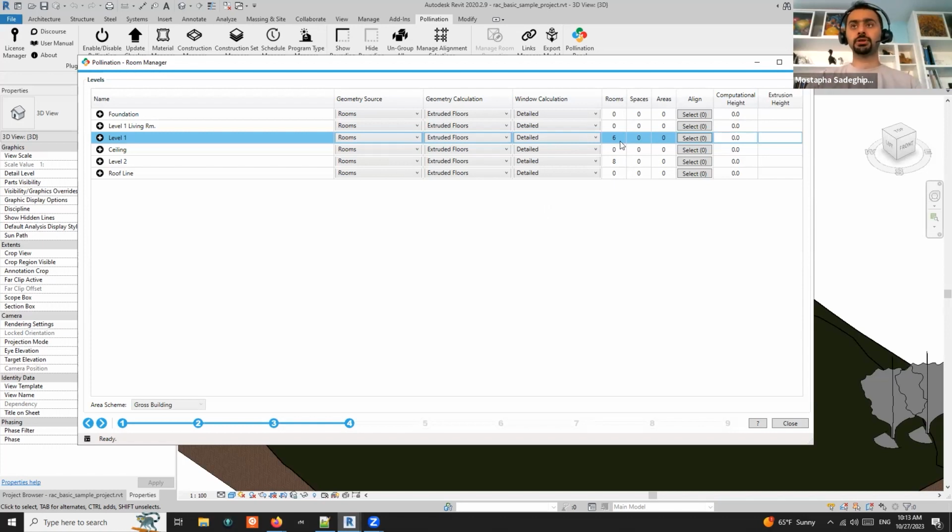Most of the time when you use the architectural model, you will be using the rooms for generating the analytical model. The first step is I'm going to click on this plus here and go to create floor plan.